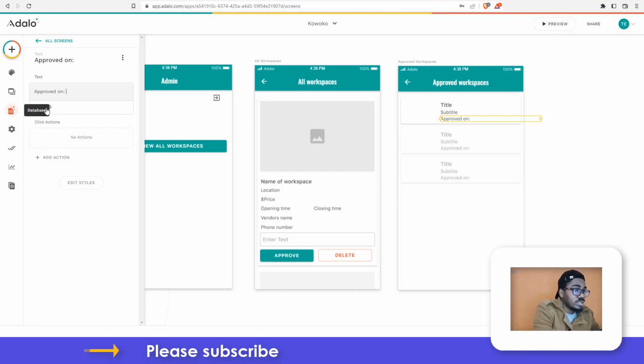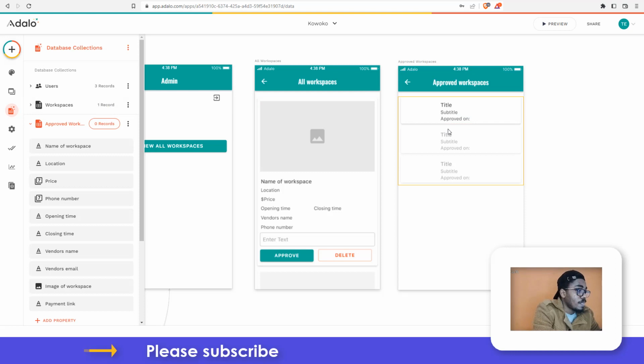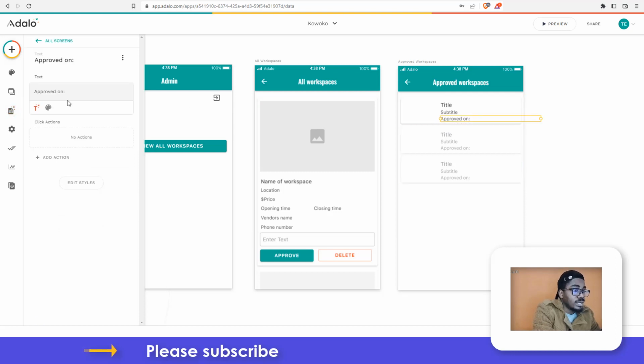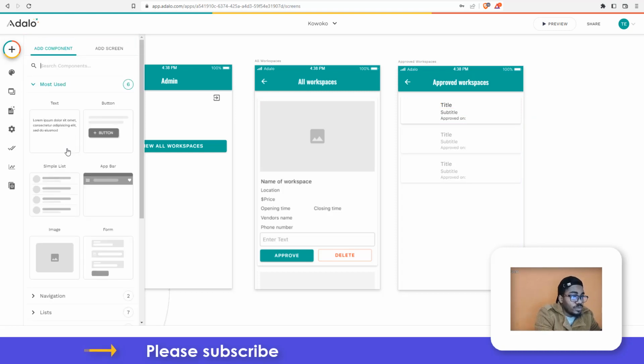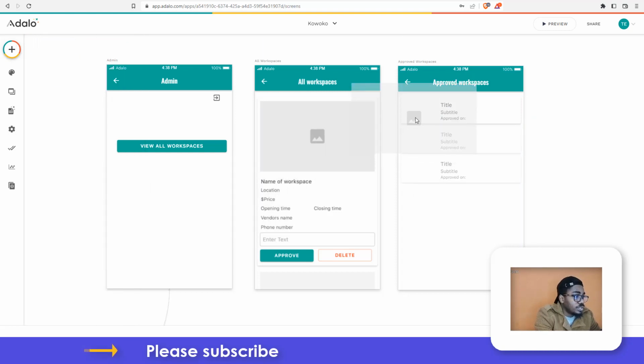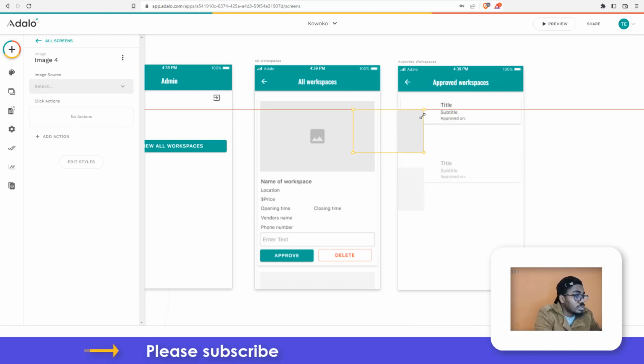Then we'll format it. Double tap and then click on the formatting here. Then let's reduce this to 12. Okay, let's push this in here. This particular one, we're going to change that to price, but we want to take stuff from the database. Before we finish all of that, let's bring an image and put it here. This is going to be the image of the approved workspace, and then let's just resize it.